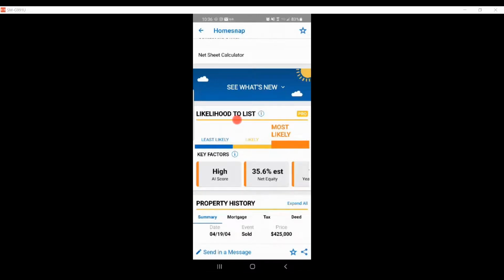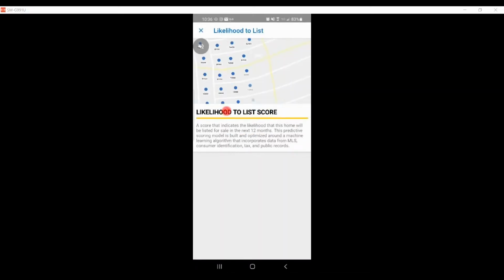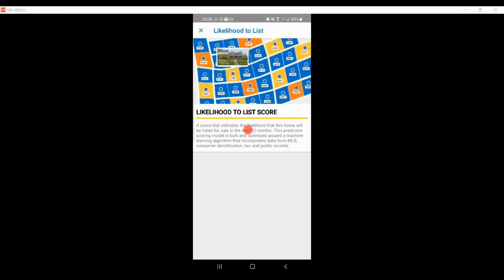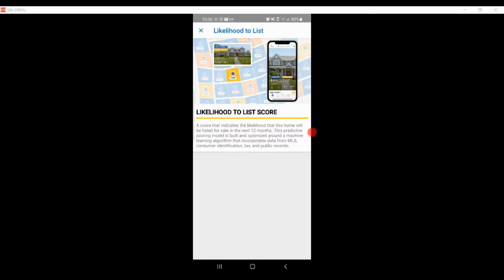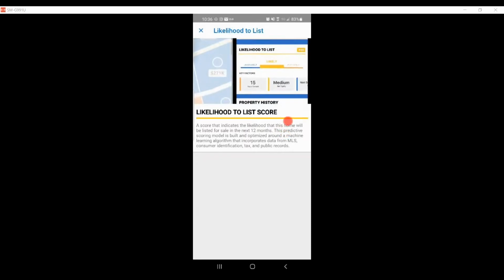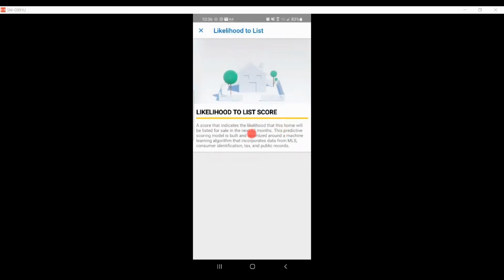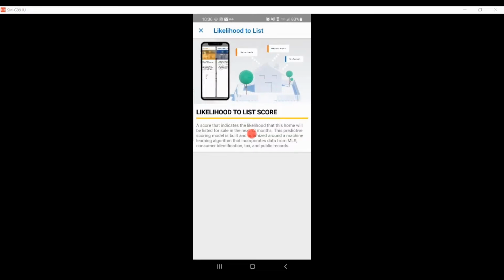And let's actually take a look and see some information. What information can we gather from this? Well, right here it says likelihood to list. There's a little i for information. Let's click on that. Now it says likelihood to list score, a score that indicates the likelihood that this home will be listed for sale in the next 12 months, and so on. So it gives you a description of what's going to happen. They believe that this home will be listed within the next 12 months.